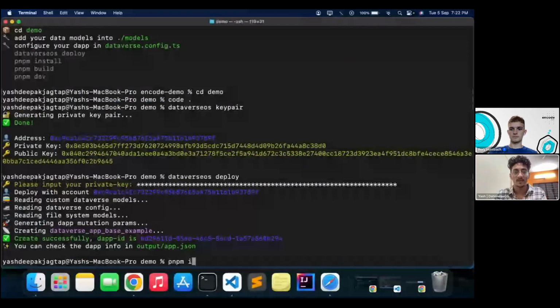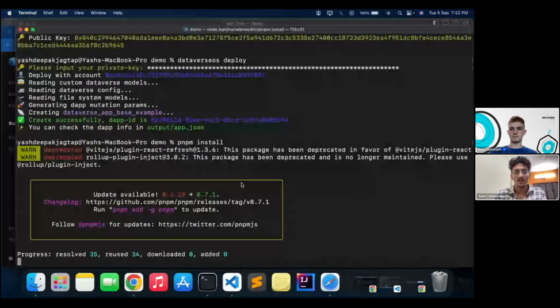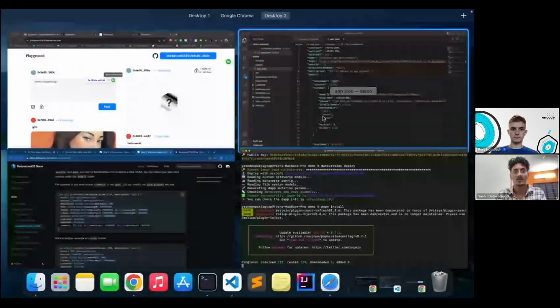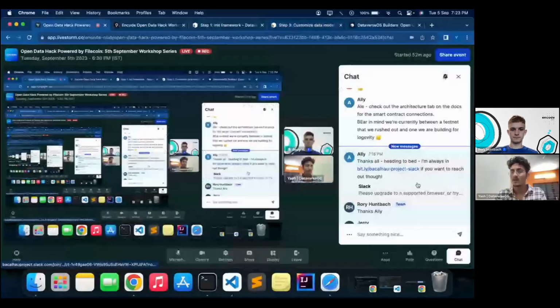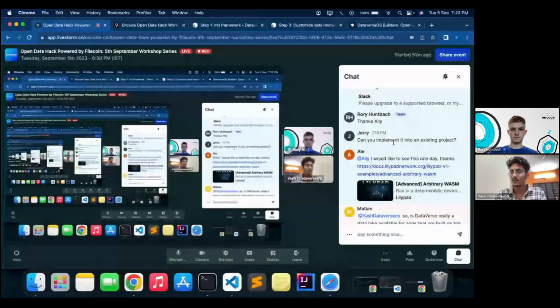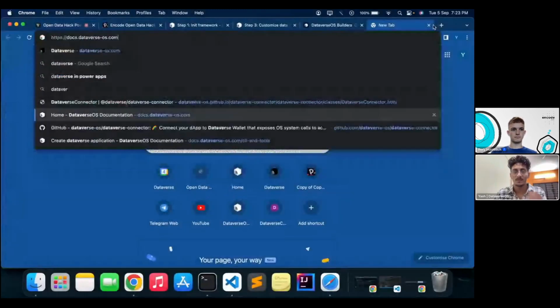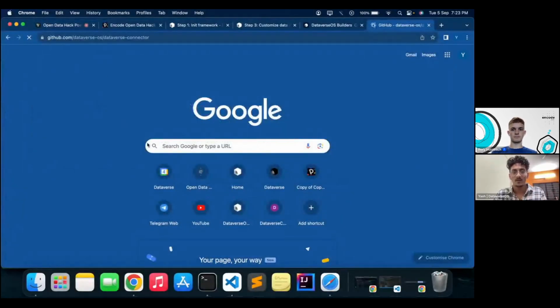Let me just install the dependencies. While the dependencies get installed, let us see if there are any questions. Dataverse really is a data lake available for apps that are built on top of it. Basically, everyone can make use of these custom models to create any type of application that they want, and make use of these dweb toolkits that I have mentioned. Let me show you that as well. This is getting installed.